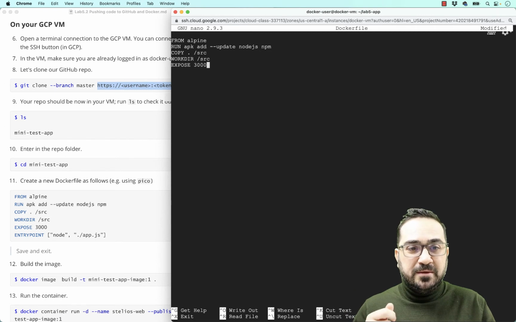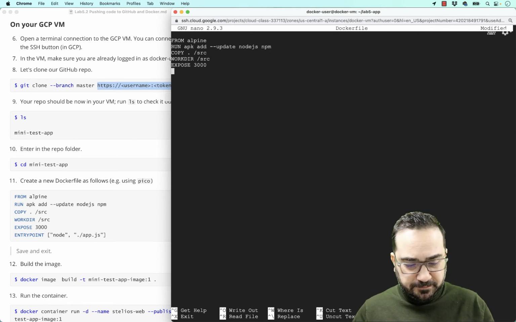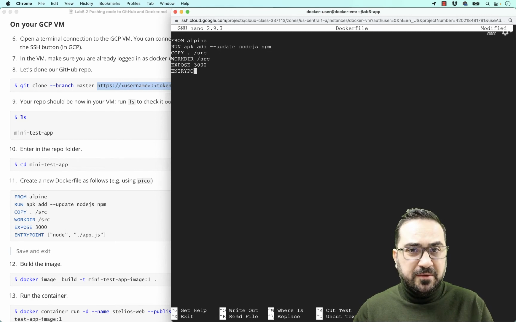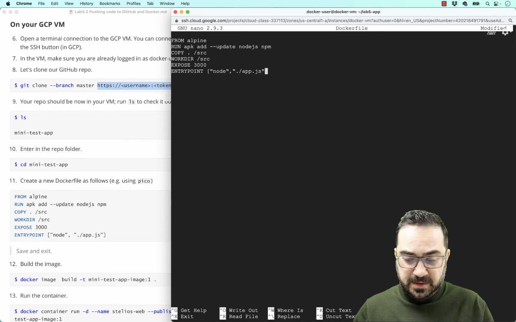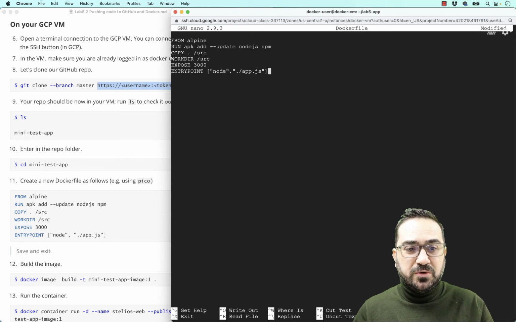Copy everything, this dot here, to the source folder. Make this the working directory, okay? And then expose 3000. Finally, your entry point, or your command, as we said in the previous lab, it's node, lowercase, comma, and I will explain to you in a second about this, app.js, and then you close the brackets. So this last line will go and run your app.js application.